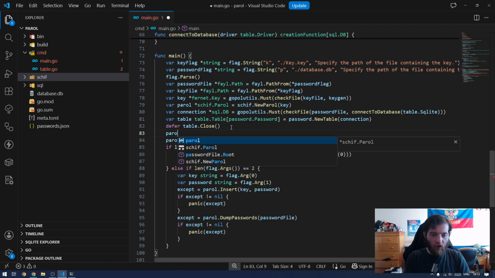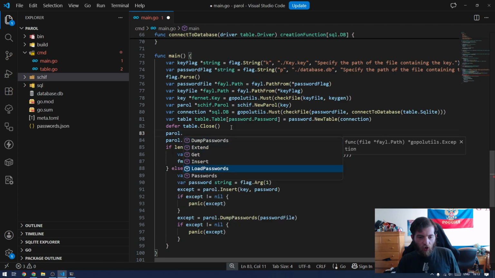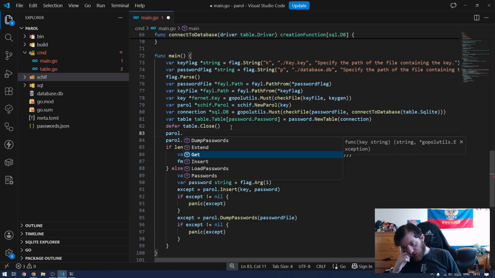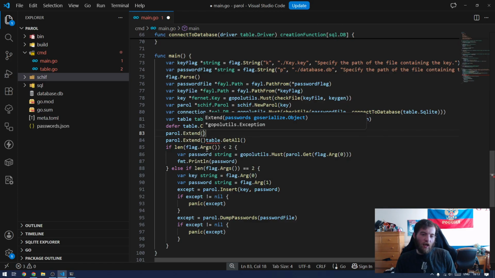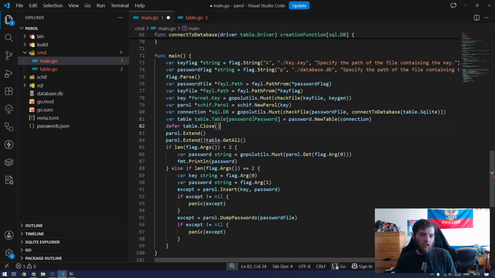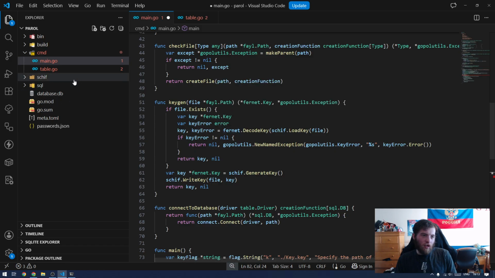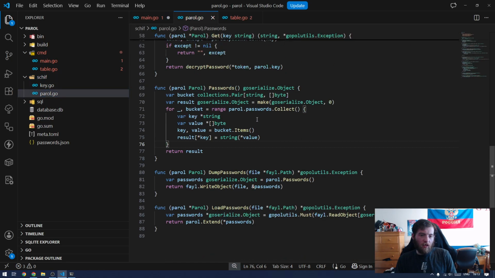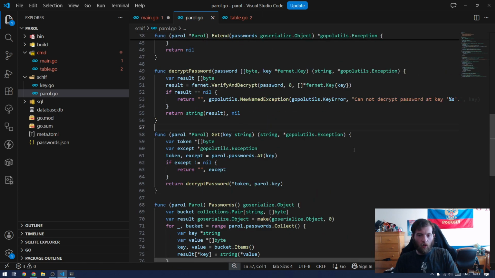And I don't think, right, because we do insert load passwords, insert extend. I think I can rename extend to assign because it takes in an object, and then make extend something that takes in an array of passwords and then iterates over the array and individually appends them. I think, yeah, I think that's okay.